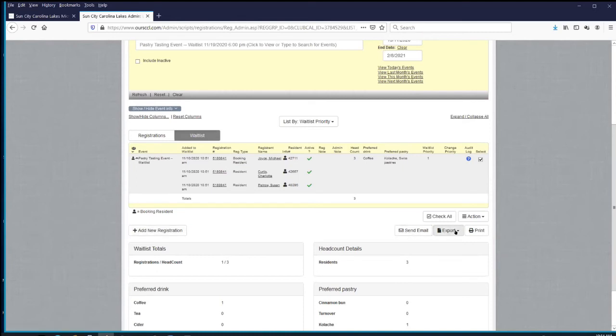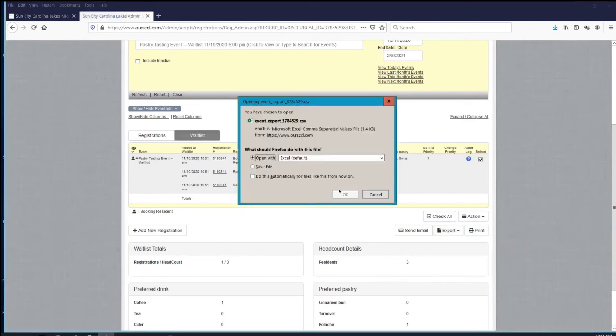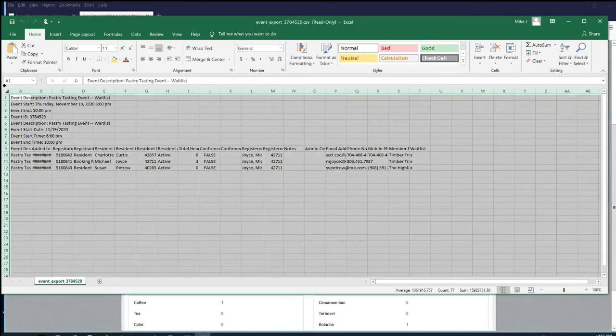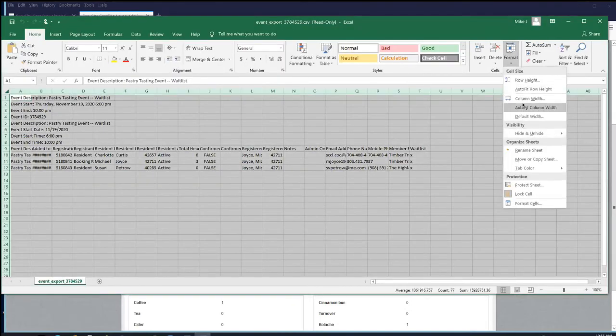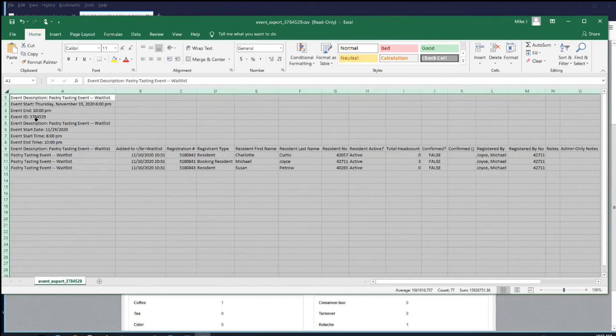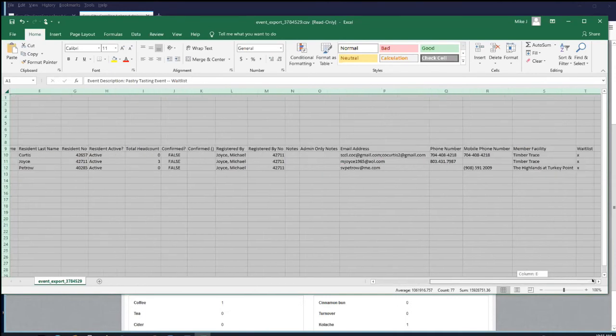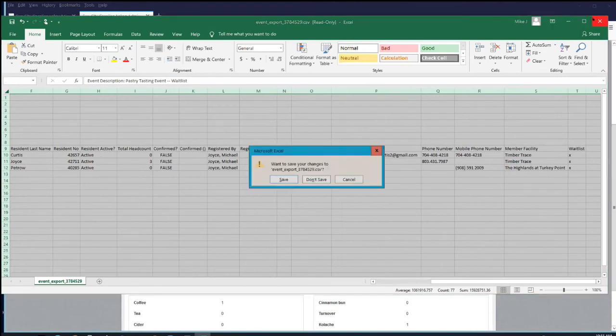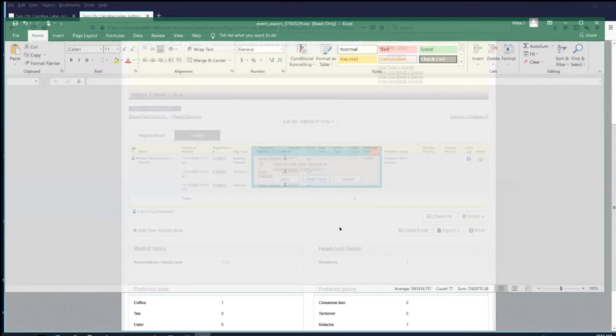The button over here, export, allows you to export the registration information to an Excel spreadsheet, and it's your typical Excel spreadsheet. Let's get it formatted here. Some header information about it, and then here is the information about the members who have registered for the event, and they're on a wait list over here, indicator. So we've not saved that.